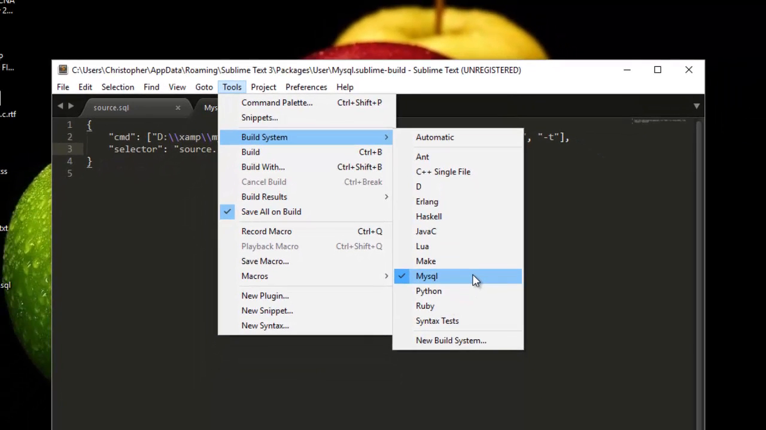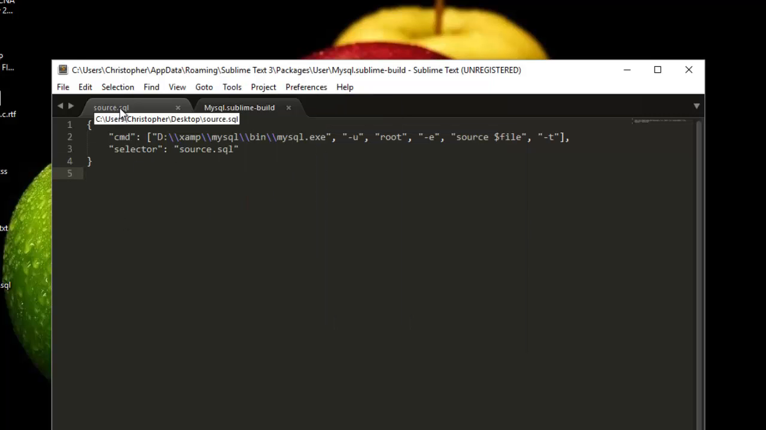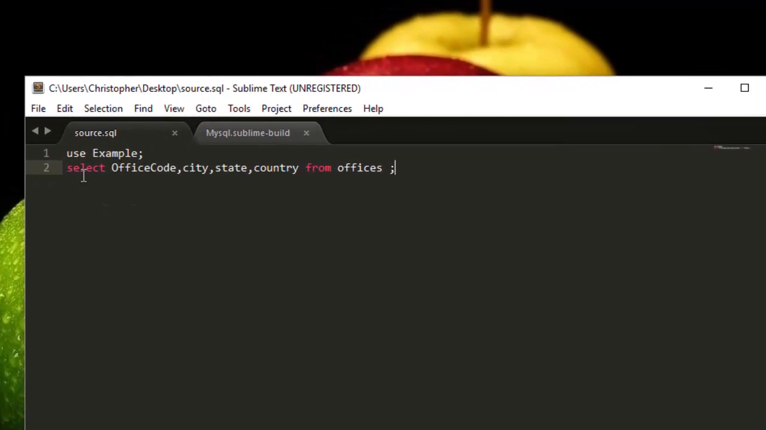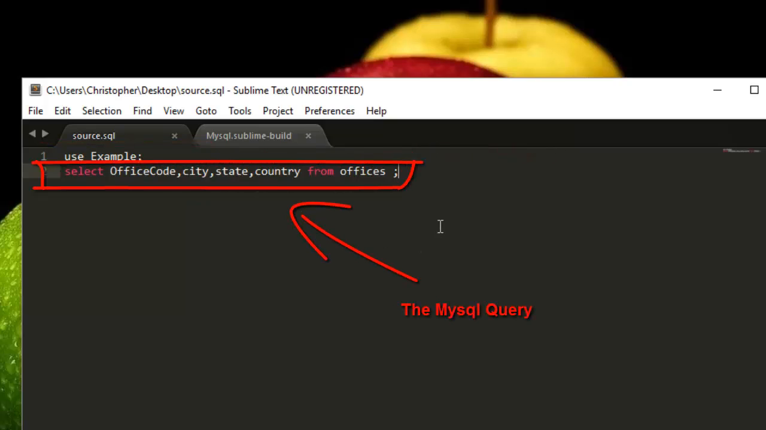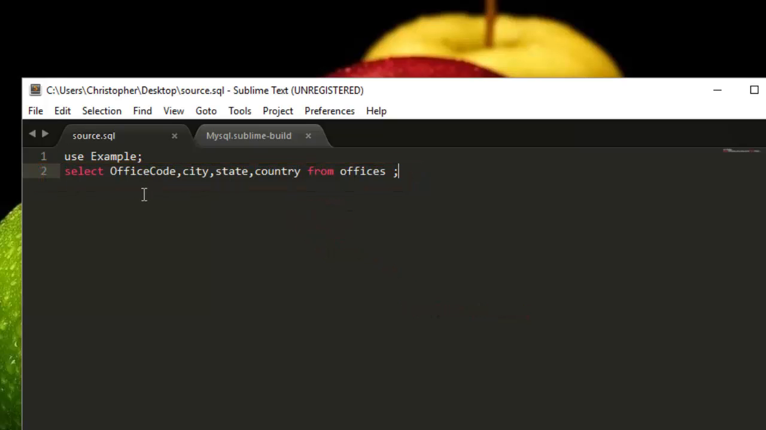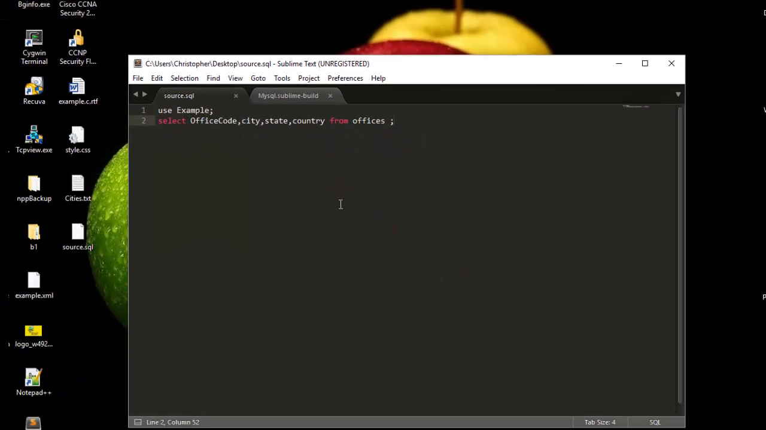All I have to do is open the file which contains my MySQL query. As you can see here, this is my source.sql, which contains a query. I'm using a database called example, and I just want to select the office code, city, state and country from a table called offices. So once I save this file, then I can just execute this query.